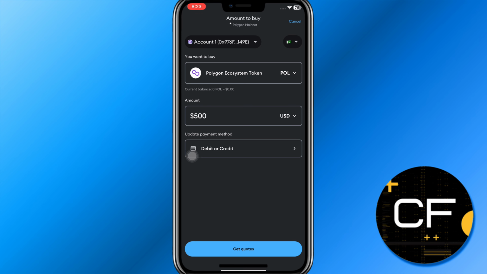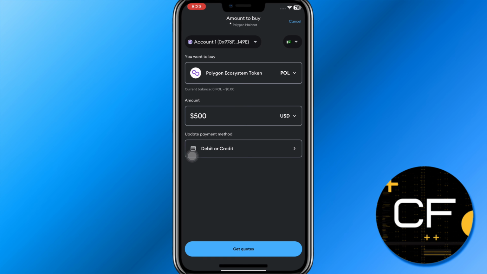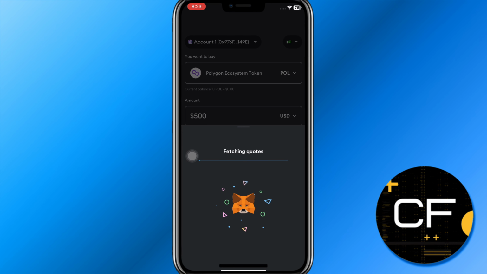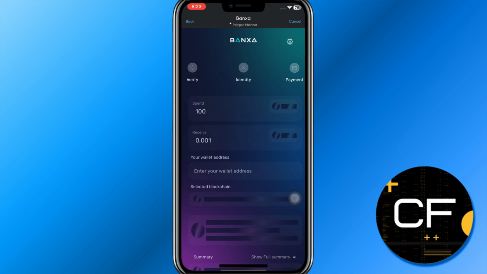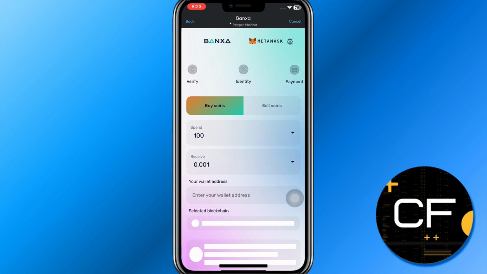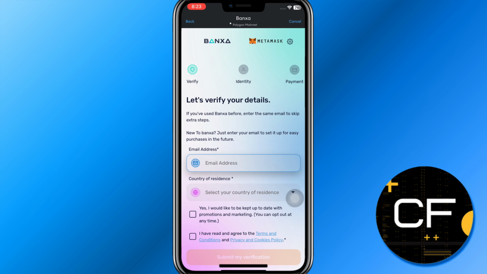As I selected PKR, it will give you the payment method. In my country, it is showing me debit or credit card, but in your country, it may show some other options as well. So you will have to tap on the get quotes option, and then it will take some time in fetching. Once done, it will ask you to continue with Ramp Network in the bottom. So you need to tap on this option, and then you will be redirected to the Ramp Network page. It may differ in your country as well. So you just have to follow the instructions that are given in your country or on your page.